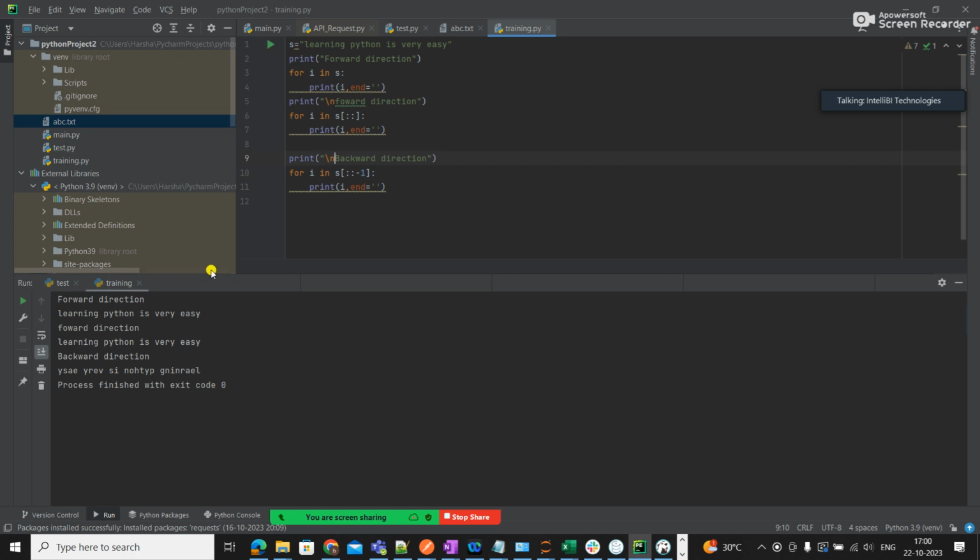So now you see, it went to a new line. That's what it is telling. As soon as you give slash n, this goes to the new line. Previously it was in the same line, so slash n will make it go to the next line. So learning Python is very easy, and it has come like this.